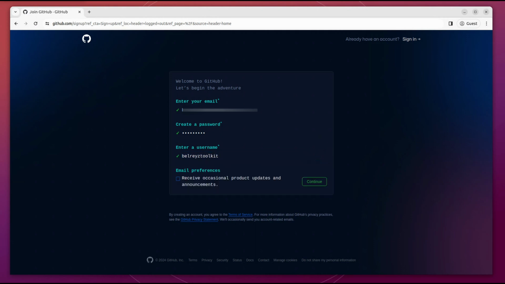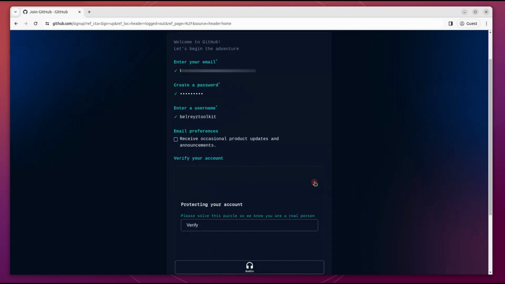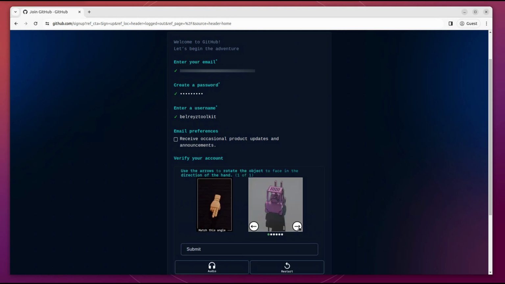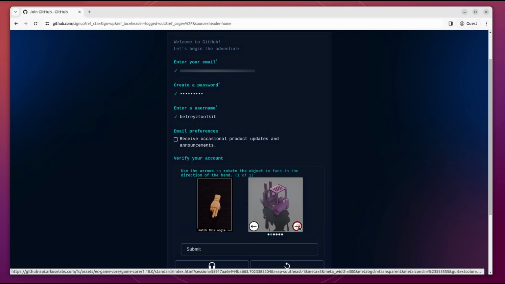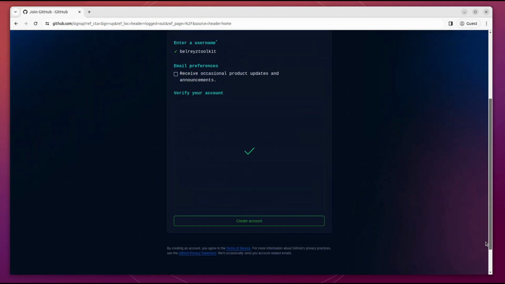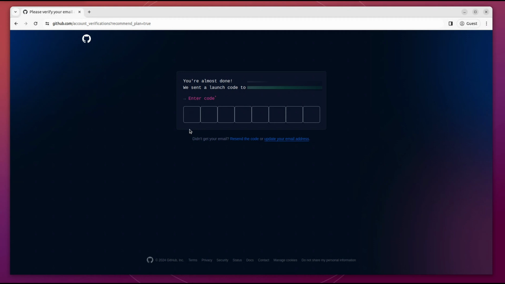Press continue. I'm not gonna take this option. Let's just press continue, and let's verify our account. Press verify. So I'm gonna choose the correct answer here and then submit, scroll down, and then create account. It will send a code to our email. Let's go check that one.